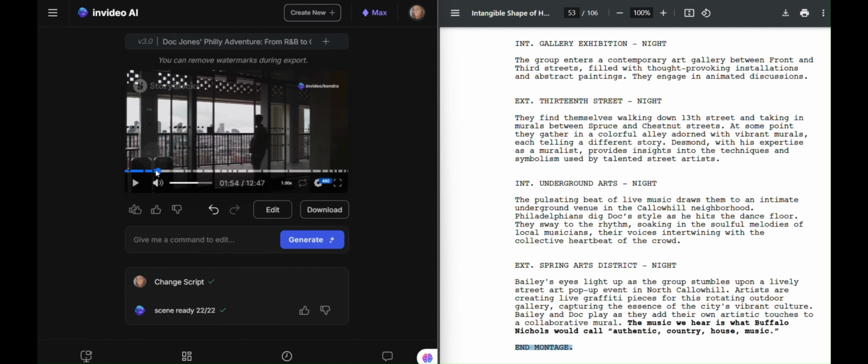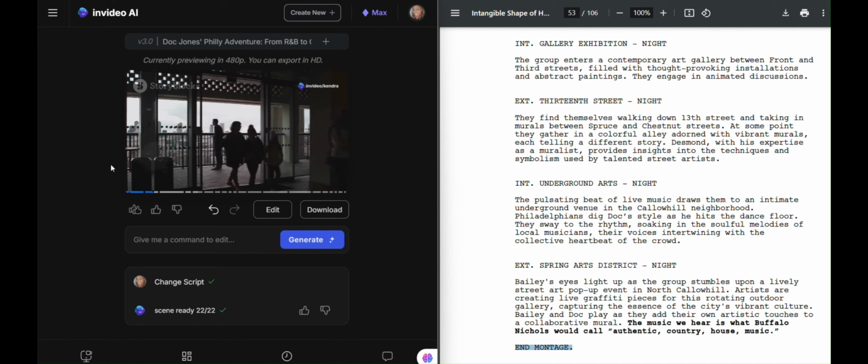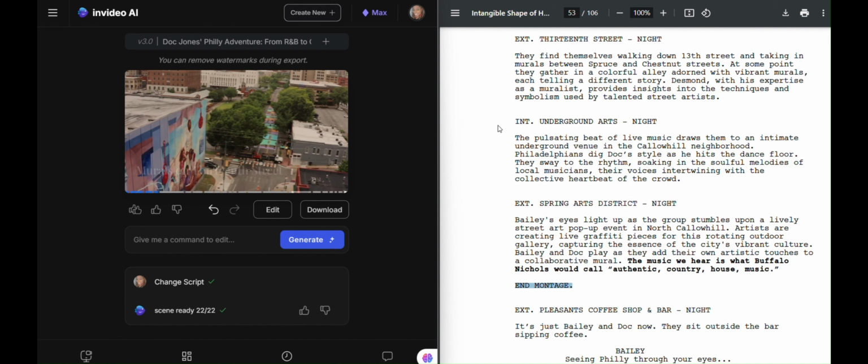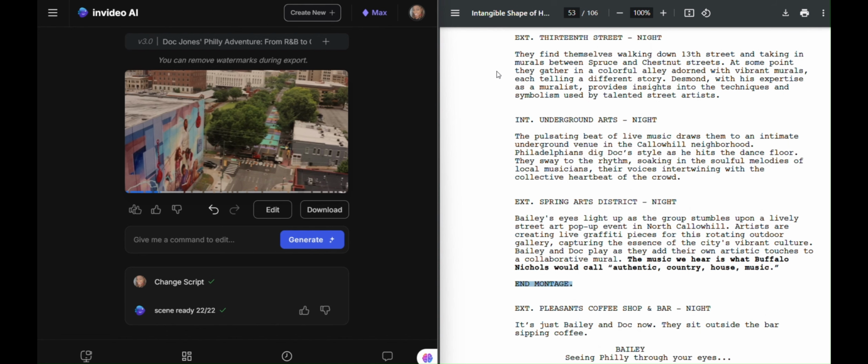Okay, try again. And gallery exhibition, night. The group enters a contemporary art gallery between Front and 3rd Streets, filled with thought-provoking installations and abstract paintings. They engage in animated discussions.